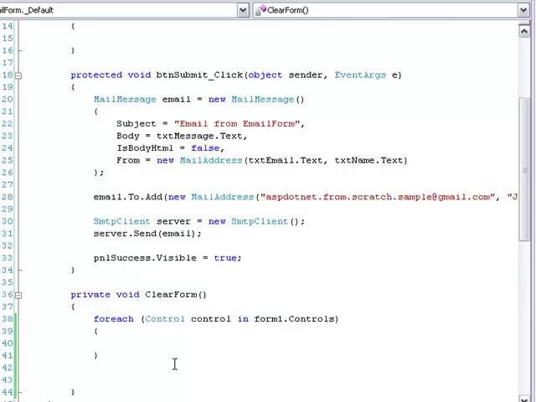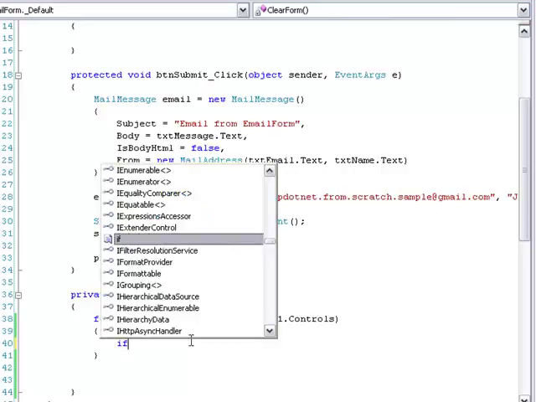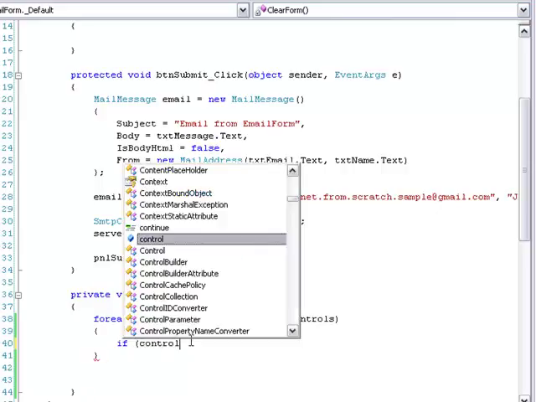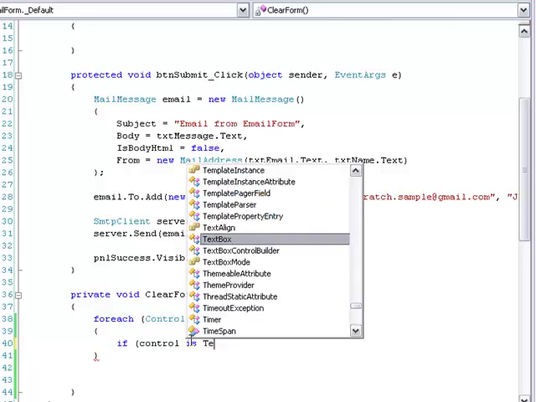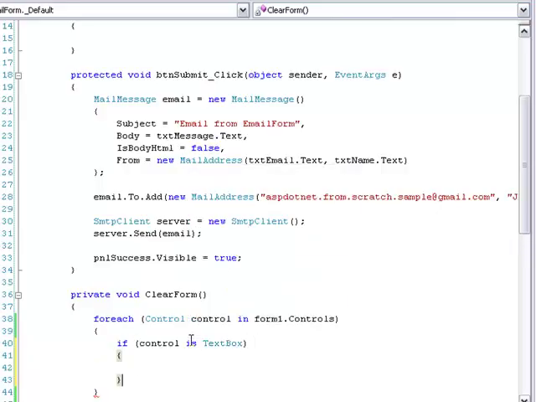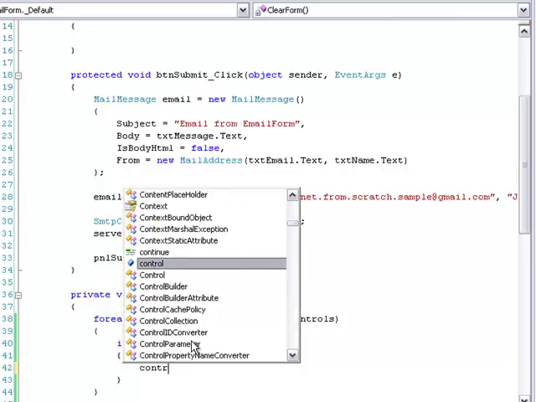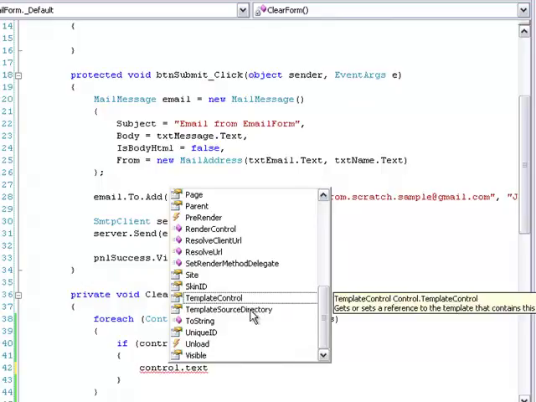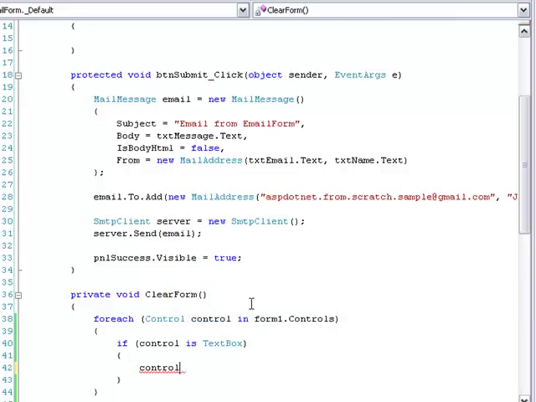Now that we have a loop to iterate over the controls within the form, we need to determine which controls are text boxes. So inside the foreach loop, we'll use an if statement, and we'll test if the control is a TextBox. Now remember that the ControlCollection class contains a collection of Control objects. The Control class is very generic, and we can tell that by looking at the IntelliSense. As you can see, there's no Text property here. So in order to gain that functionality, we have to cast or convert this Control object to a TextBox.